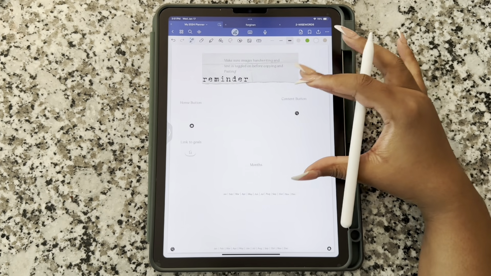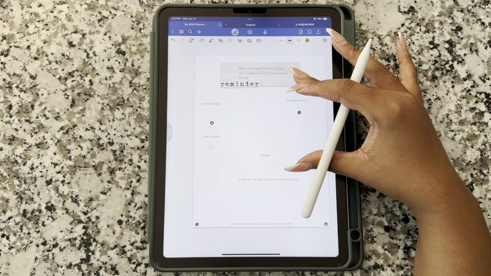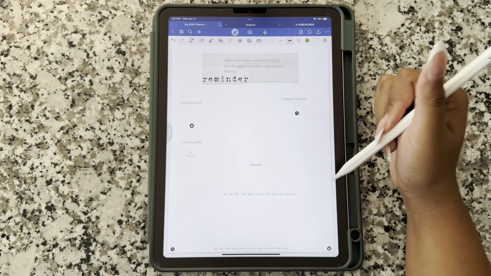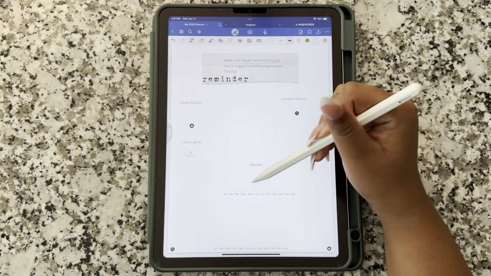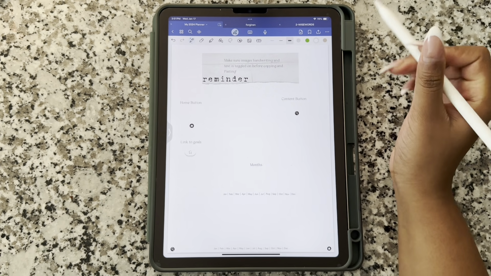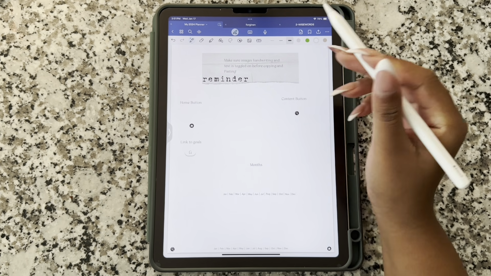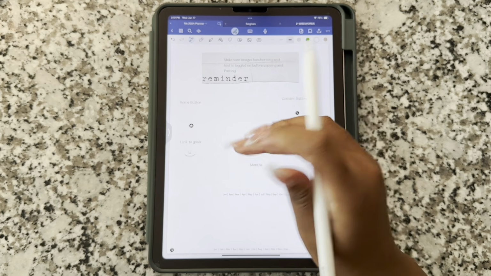So this is not a template. This is just links that I have made. So I made a link to all of my months. I made a link to my search button or my contents button, and I made a link to my home button.